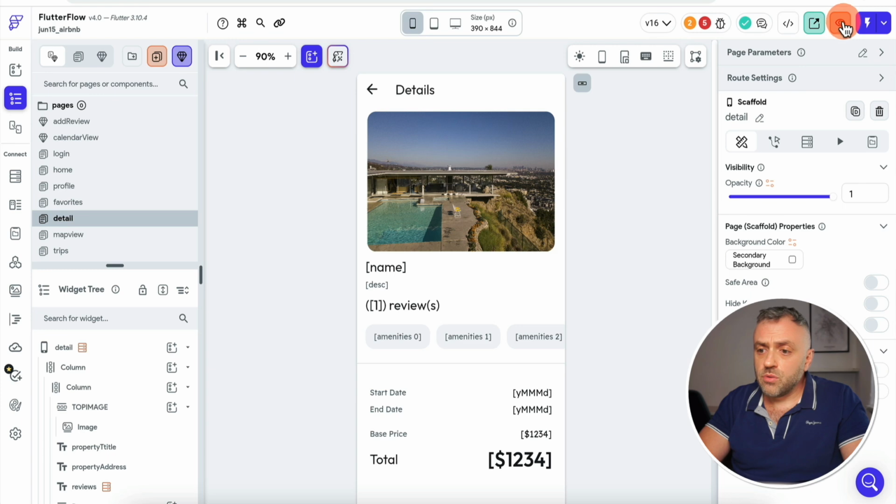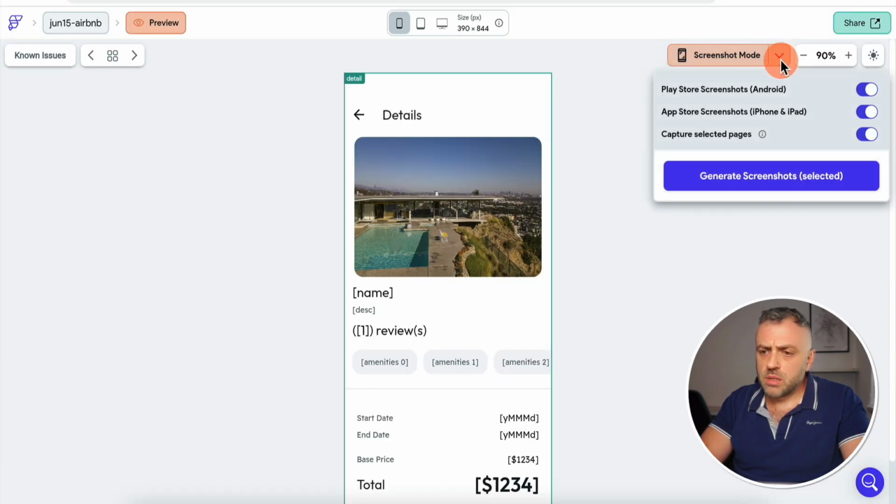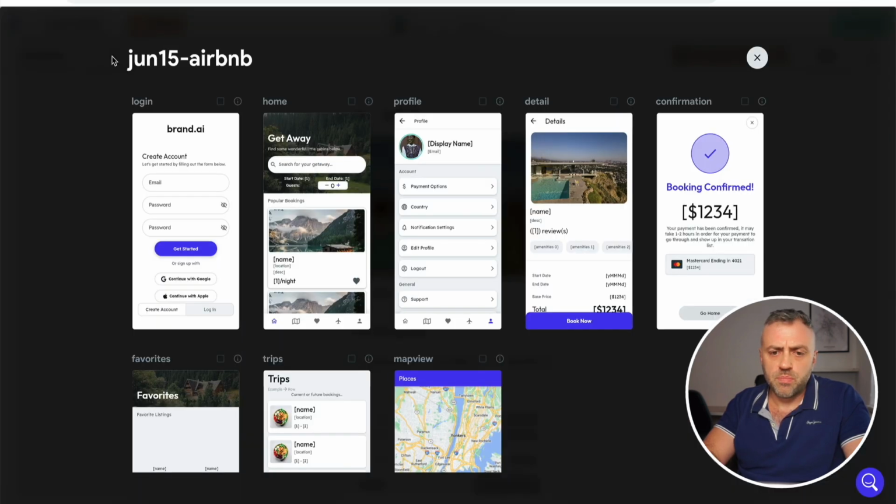And so what you need to do is click on Preview App. Next, click on Screenshot Mode. And here you can select what kind of screenshots you want to generate. You can do Play Store screenshots, App Store screenshots, and here you can capture selected pages. To select your pages, you can click on All Pages and select the pages you want screenshots for. So let's say I want my screenshots for these pages right here.